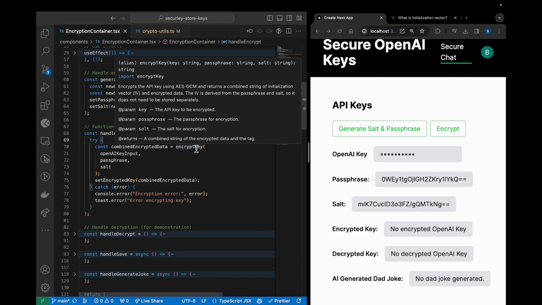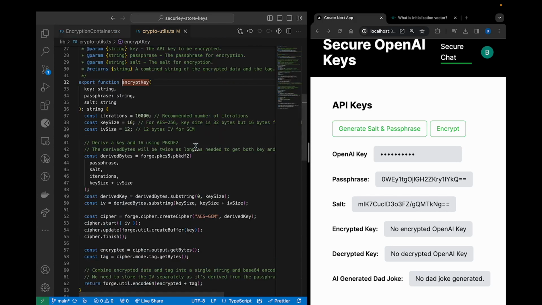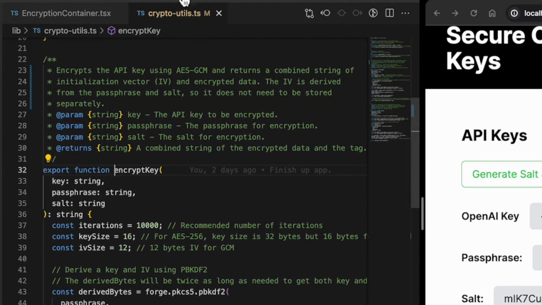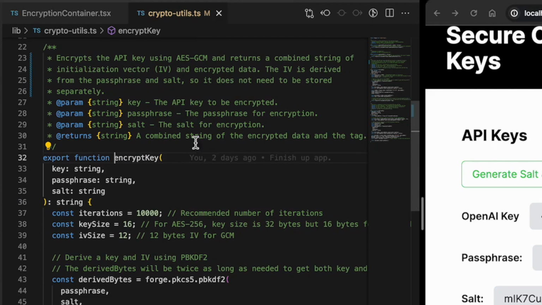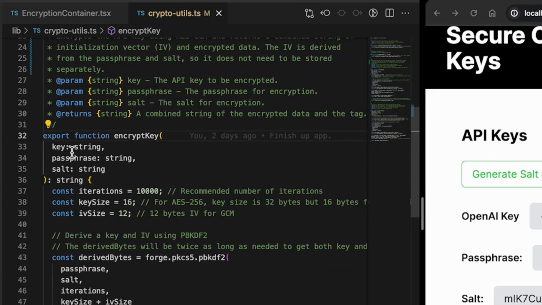And feel free to talk to ChatGPT to dive into a super detailed explanation of how this all works if you want to go down the rabbit hole of encryption and cryptography. So let's go ahead and dive in. What you'll see in our backend crypto util library function is that we're going to take in three things. The first is the key, which is our OpenAI key. The next is the passphrase. And then finally, we're going to take in the salt.